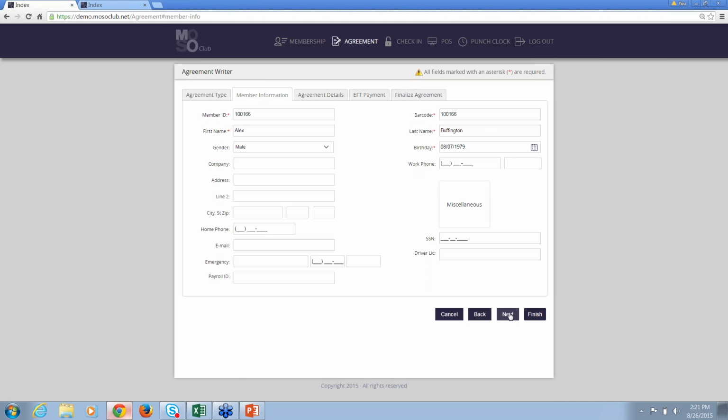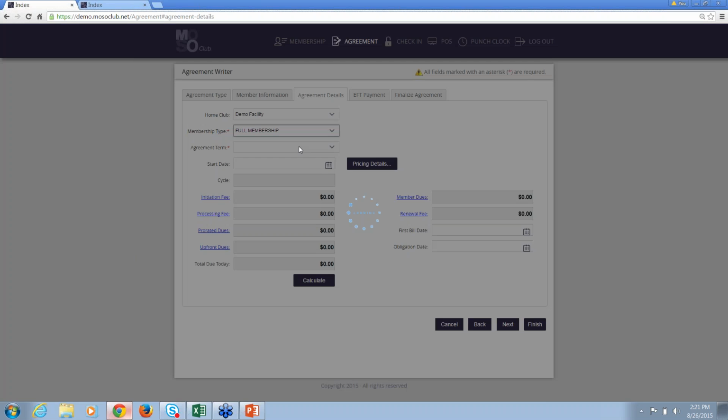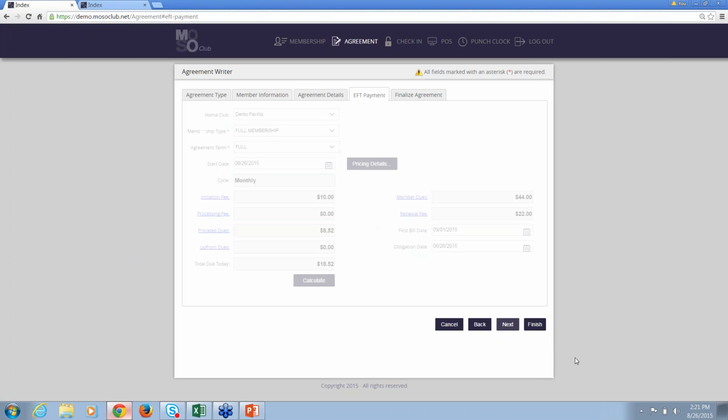And I'll go next. Required fields are still whatever you want them to be. I'll select my membership type. I'll get a full membership. My term, in this case, they put full in, but this is your 3, 6, 12, 9-month, whatever type of terms you have to your memberships. Automatically, again, it'll calculate out any initial dues that are due today, and it'll also let you know what dues are going to be paid by the member on a monthly basis.